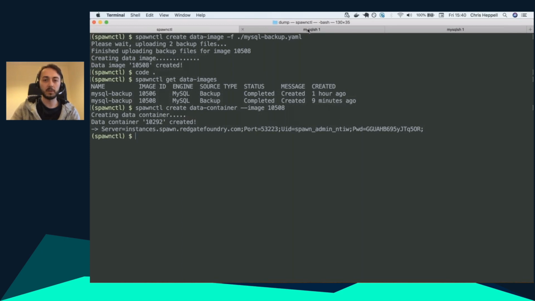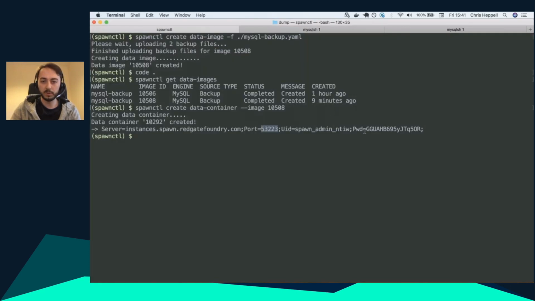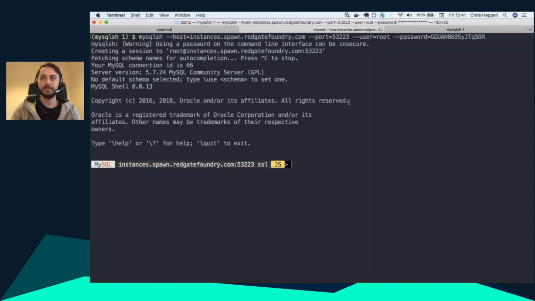So I'll jump over to another terminal tab here. I'll just grab that port, which is 53223, and connect to this database. Let me just remind myself how this works. Instances.spawned.redgatefoundry.com. Port is 53223. The user is root, and the password is the one that was generated in here as well. So we have that there. And if I paste that, you can see that I've now gained access to this database.